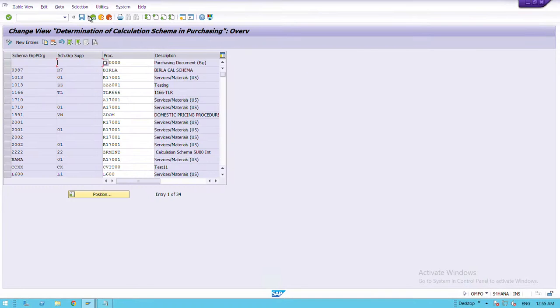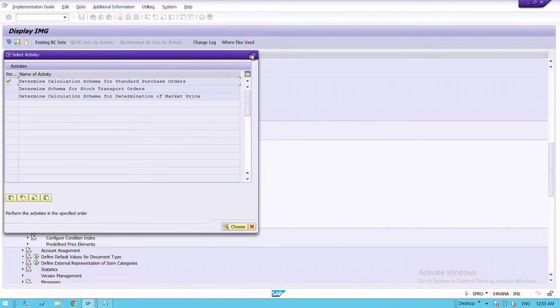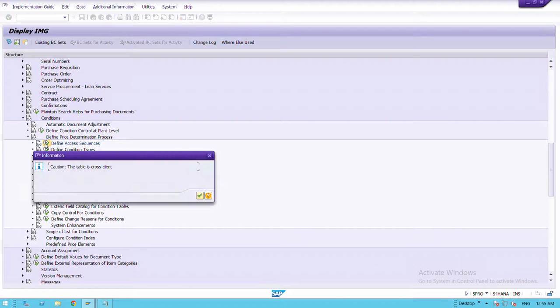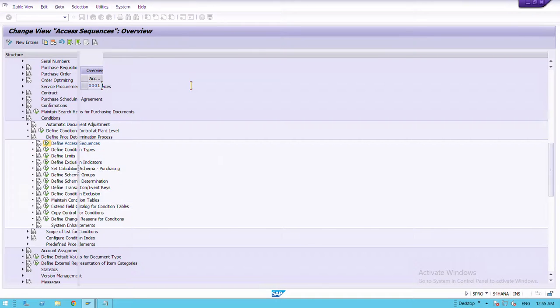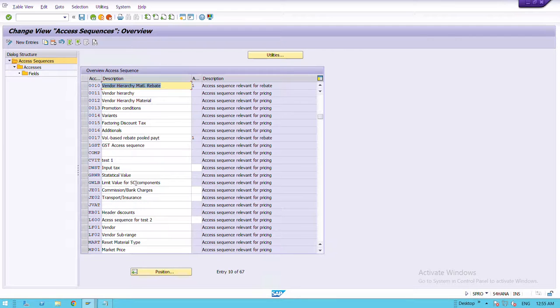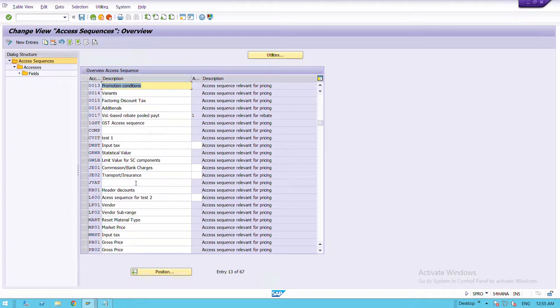Now don't worry about this pricing. We have maintained pricing very well, nothing is there. Now why do we need this access sequence? The access sequence will decide how to get access to particular conditions for that price. So I have GST price, so I will maintain one access sequence with the GST name only, or any name you can give. So I will just create a new entry here.